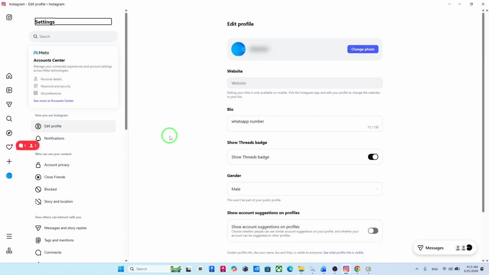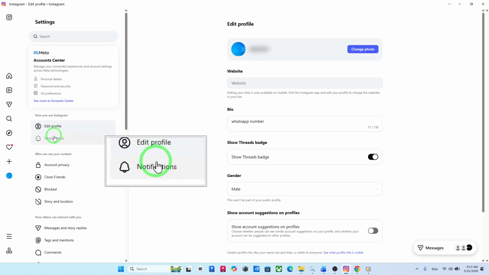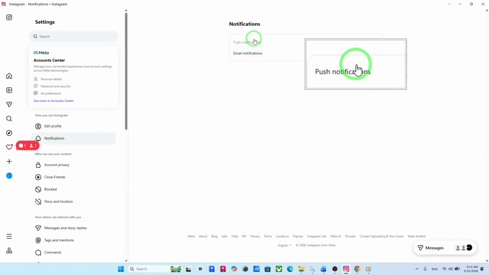From there, find and click on Settings. This is where all your account preferences and controls are located. Inside the Settings menu, look for the Notification section and click on it. This will take you to all the notification options you can customize.